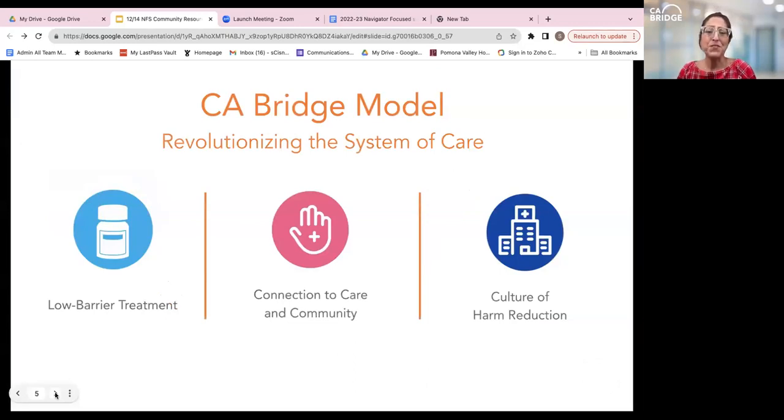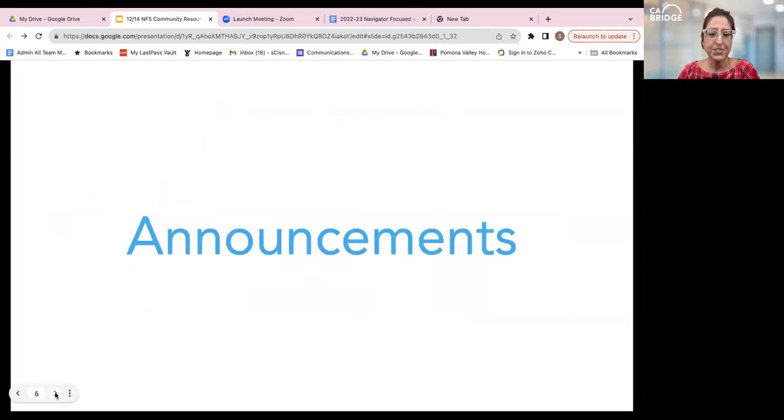As usual, we always review our bridge model. This is the standard of care, low barrier treatment. That's what your physicians, nurse practitioners, and PAs are administering. A patient comes in and says I'm in withdrawal. Guess what? We give them buprenorphine, or whatever other medication assisted treatment for their substance use. That's what the docs are doing. The last two pillars of our success are you, connecting them to care in the community, and a culture of harm reduction. And we're going to talk about the last two today.